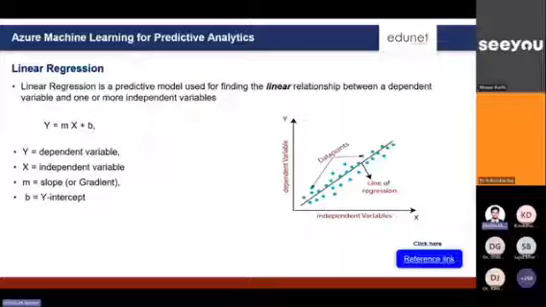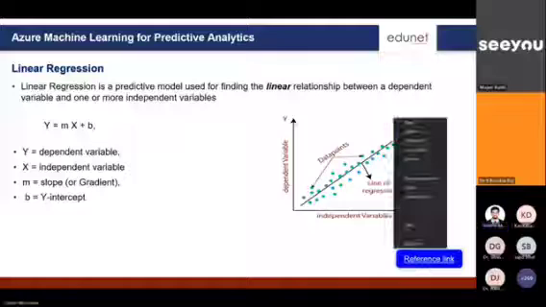Can anyone tell me what are the steps involved in a machine learning cycle? I'll just share my screen. You can talk, by the way. You can give your suggestions. It's not correct or wrong. There are many ways you can tell how a cycle involves, what the steps involved in a machine learning cycle are. So you can try giving your perspective.